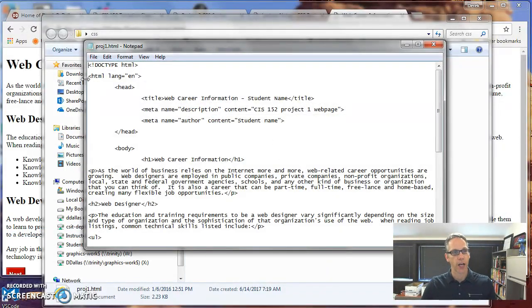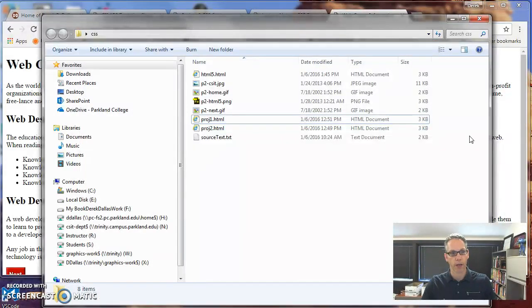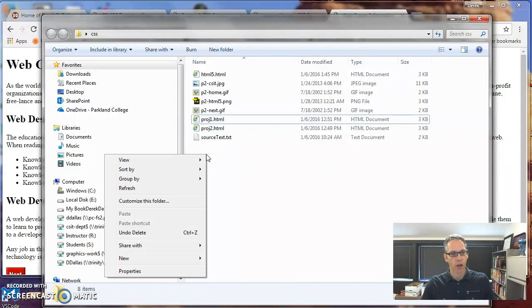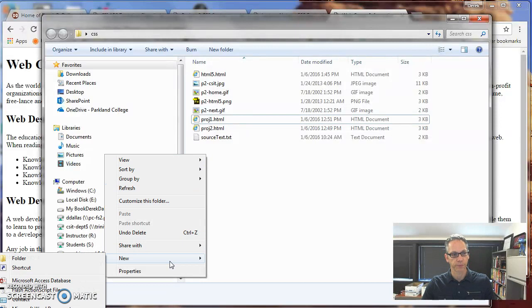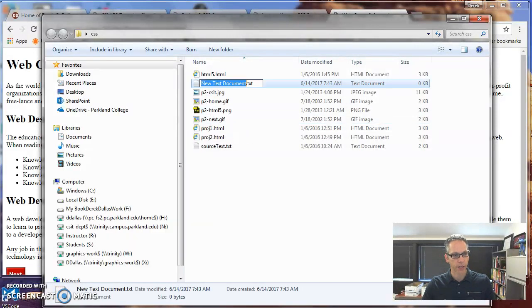I've got my doctype, I've got my HTML language, English. Here's the head region where I want to add my code for the CSS. Now, I don't have a CSS sheet made yet. I can make my CSS sheet. I'll go ahead and say, I'm going to do it like this. I'm going to say new text document.